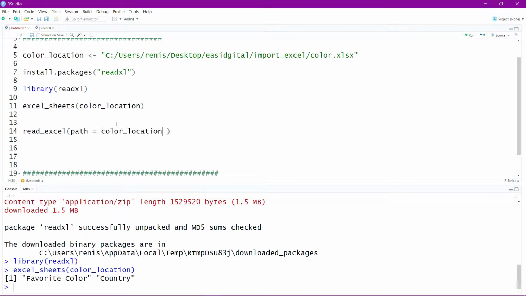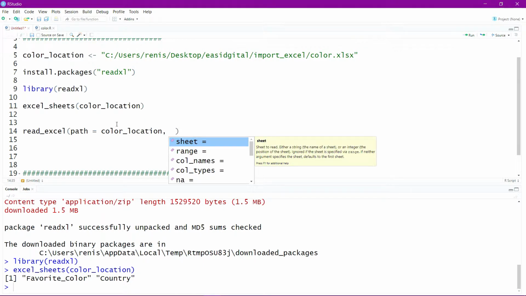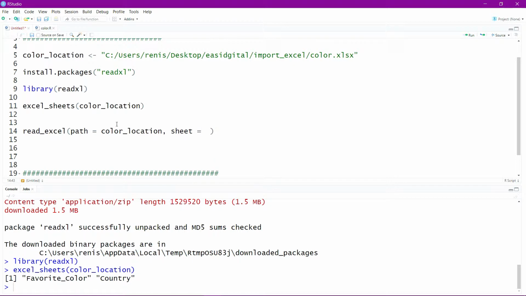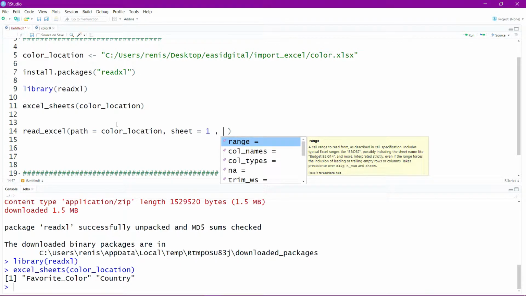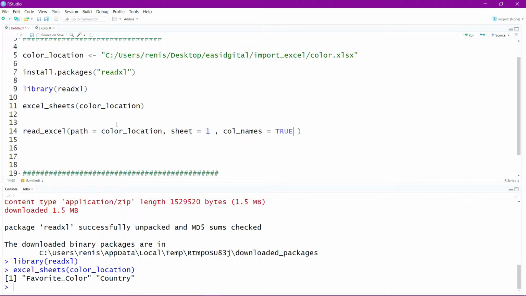We enter our path. Next, we hit tab once more, and here it asks us which sheet do we want to load. In this case, I want to load the first sheet, which was favorite color, and the third argument is the range, whether or not I want to give range as an option. If you want to load a specific range from your Excel data into R, you can do this with the range option. And this next argument asks us whether or not there are column names, and in this case there are column names. We specify TRUE. So there you go, and now we can try if this function will work.